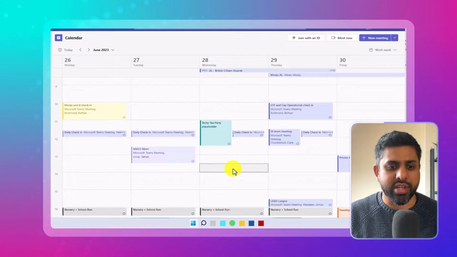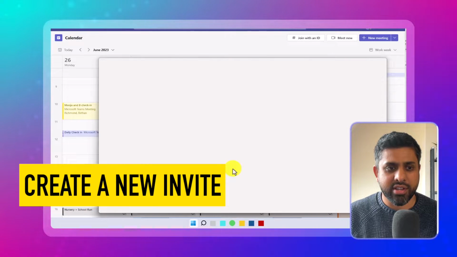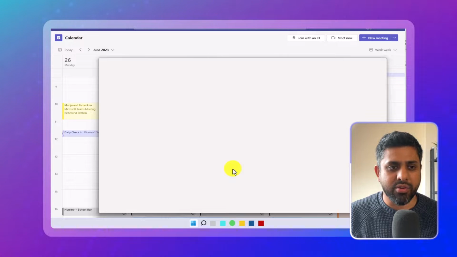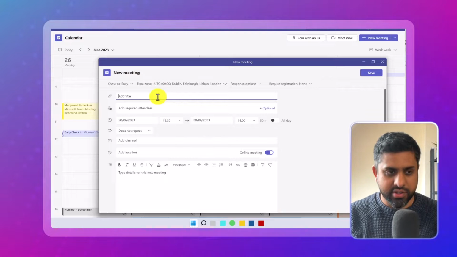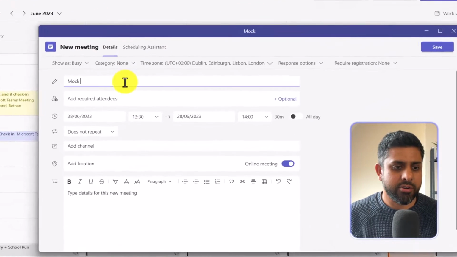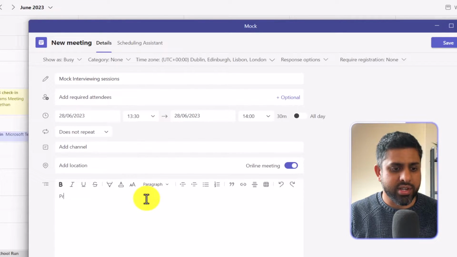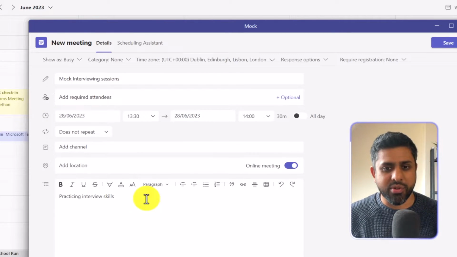So all you need to do is double click to create a new invite, just as you would normally, and once that loads, it'll give you the options to add in your details. So let's say we're doing mock interviewing sessions, and then add in your description, practicing interview skills. Of course, when you do your real one, you'll add in a lot more detail.